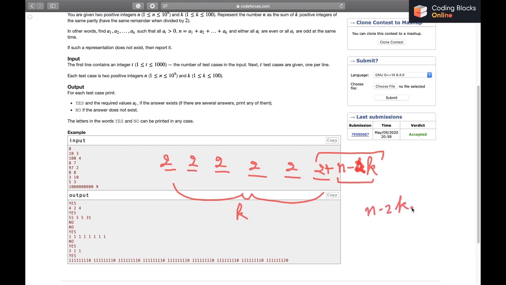Let's say n minus 2k, the remaining sum that we have to divide among these numbers, is even. If it's even, then we can simply add it to any one of the numbers, right? Even plus even is going to remain even only, so it's fine. But in the other case, if n minus 2k is odd, if I would have added it to just one number, then it would have resulted in changing its parity, right?